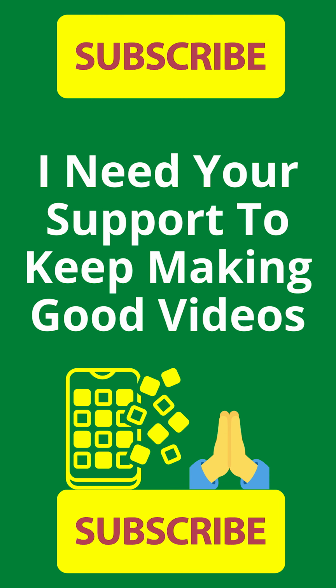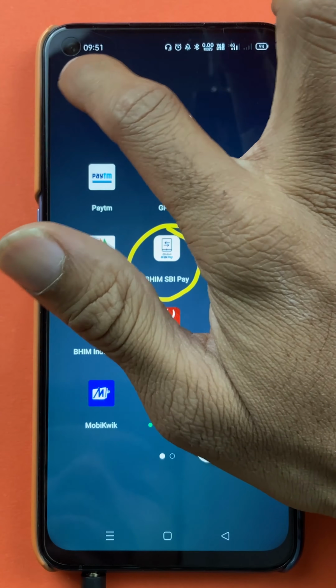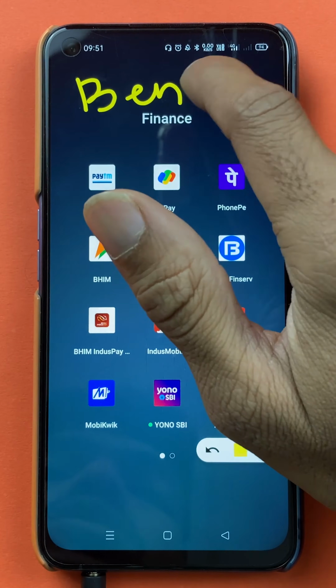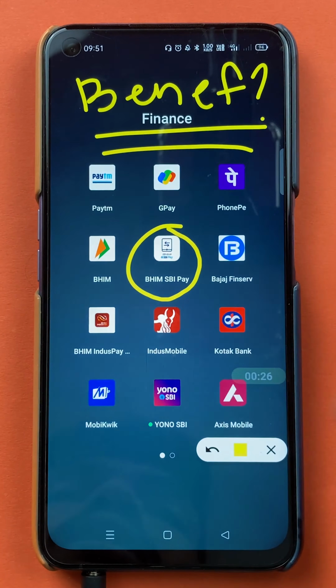So in today's video, we are going to see that if you are using BHIM SBI Pay application and if you have already added a beneficiary account in the application and if you wish to transfer the money to the beneficiary account, what are the steps involved in that I'm going to explain.